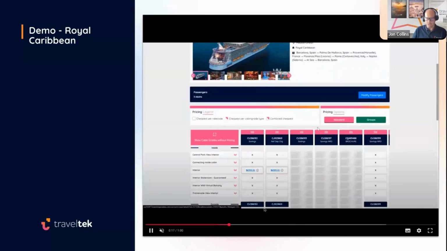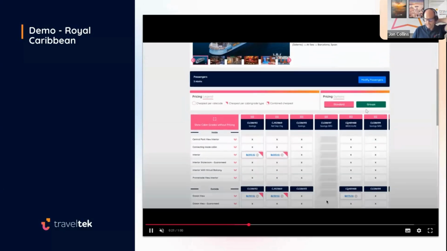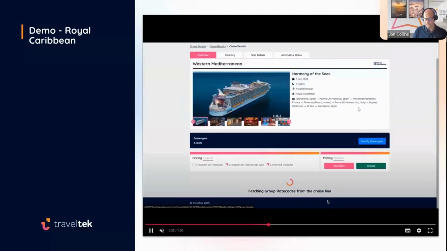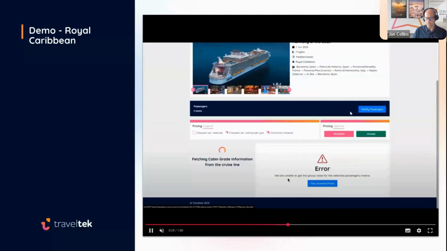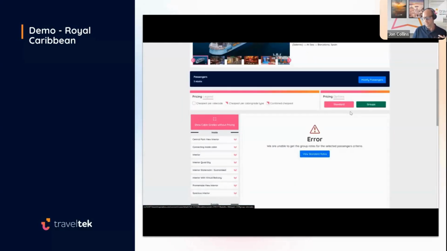So there's not many cabins that will support triple or 3 adults in a cabin, because you can tell by the little X's that are coming back. So if I click on the group now, there might be no groups for triple-based cabins, which is what's going to happen here. You get a little message saying, unfortunately, we're unable to get the group rate for the selected passenger criteria. So we'll try and surface the best message we can from whatever comes from the supplier.